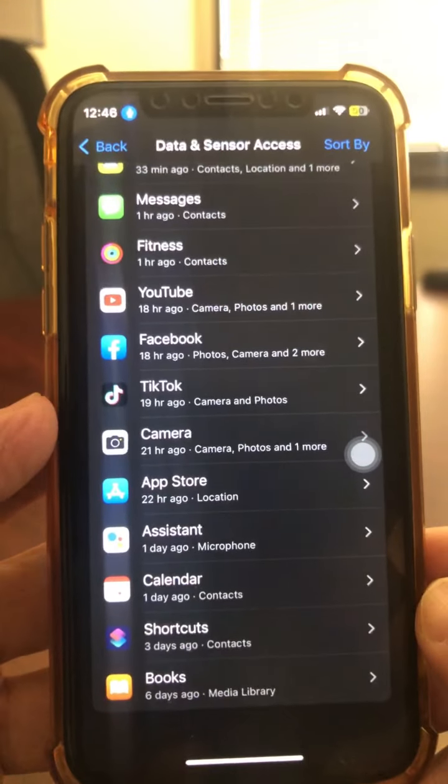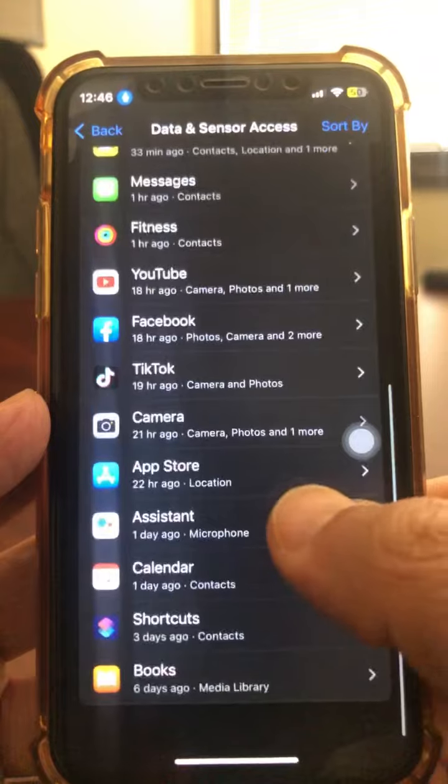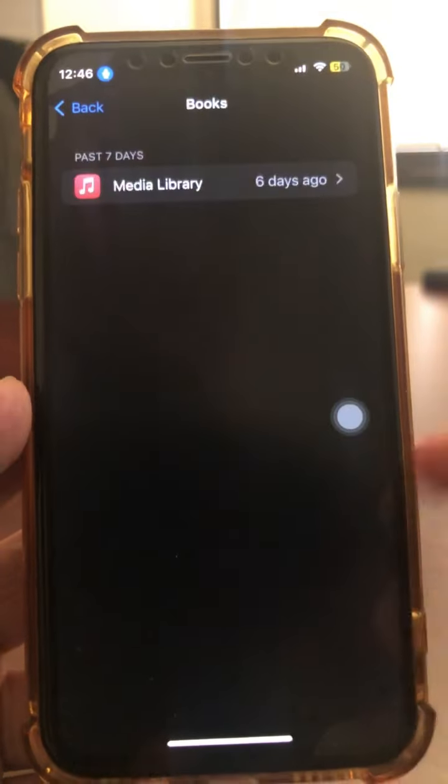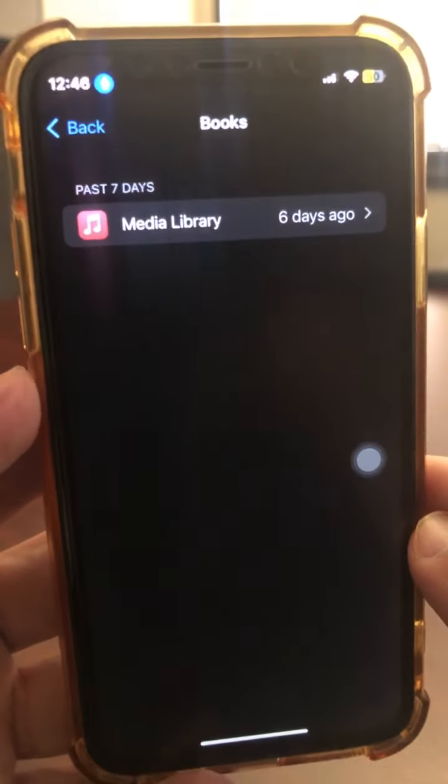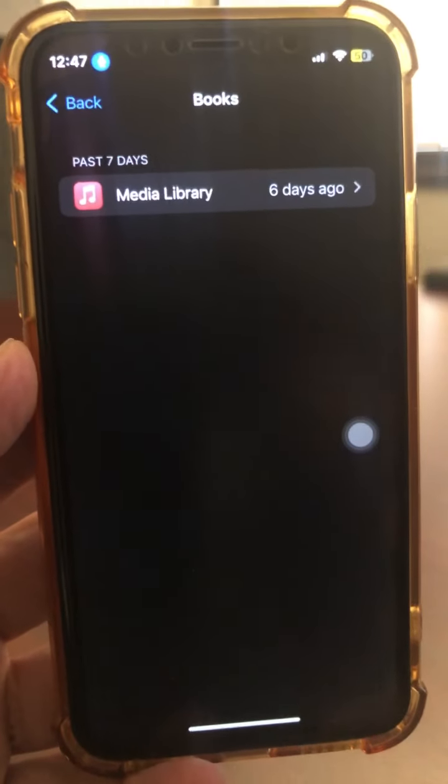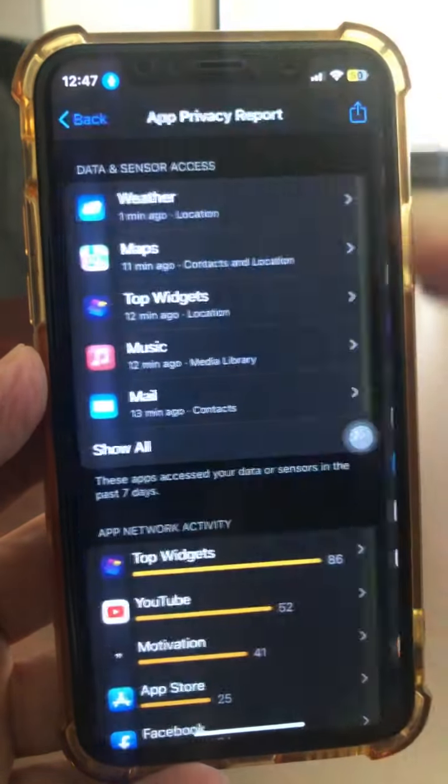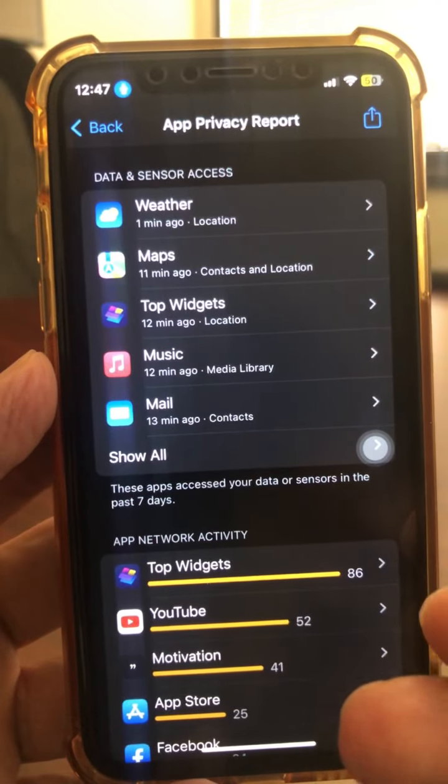And if you see anything that you don't want to give access to, for example, Books, they have access to my media library. I don't really use Books that much, so I could probably stop that. So that was tip number 2.